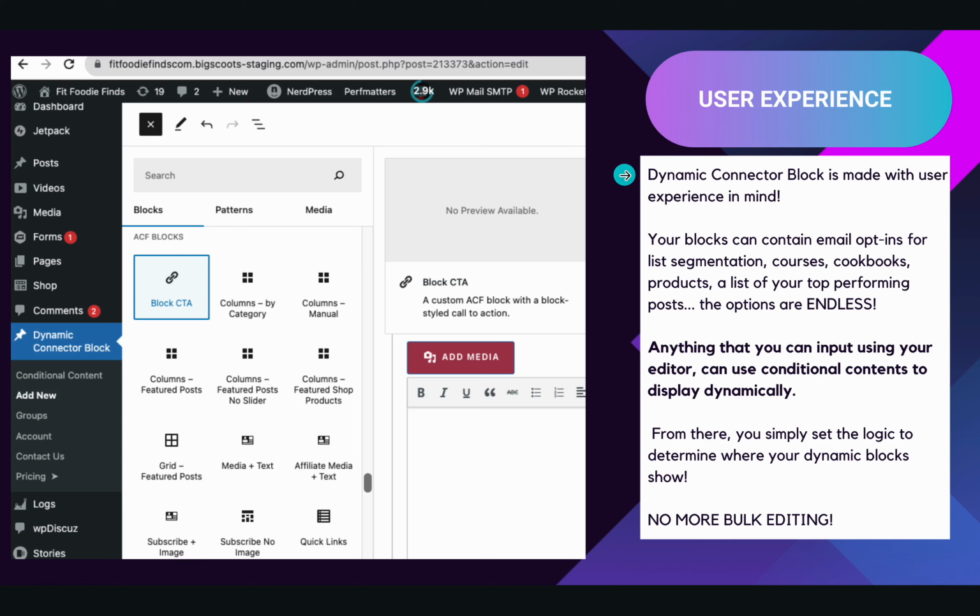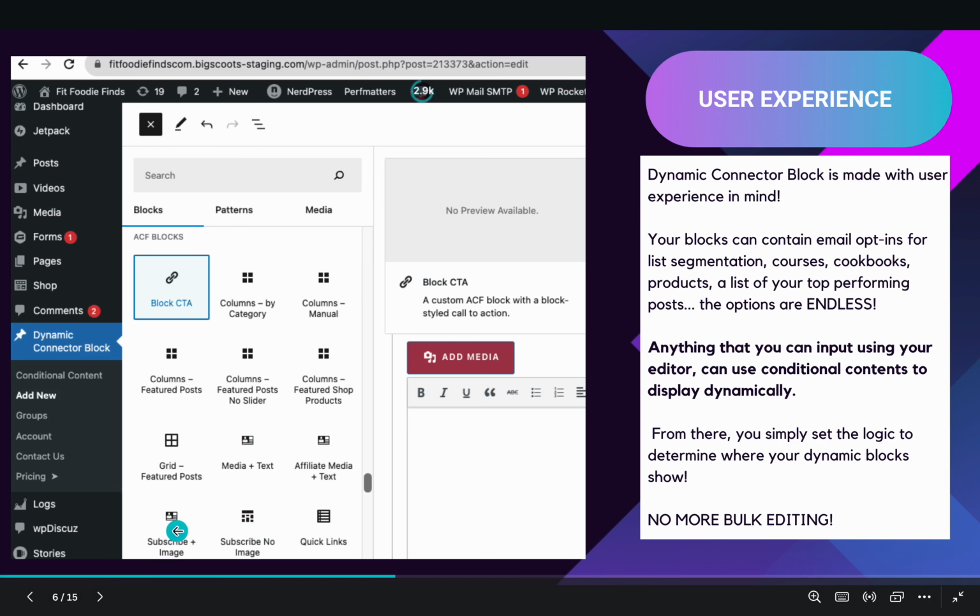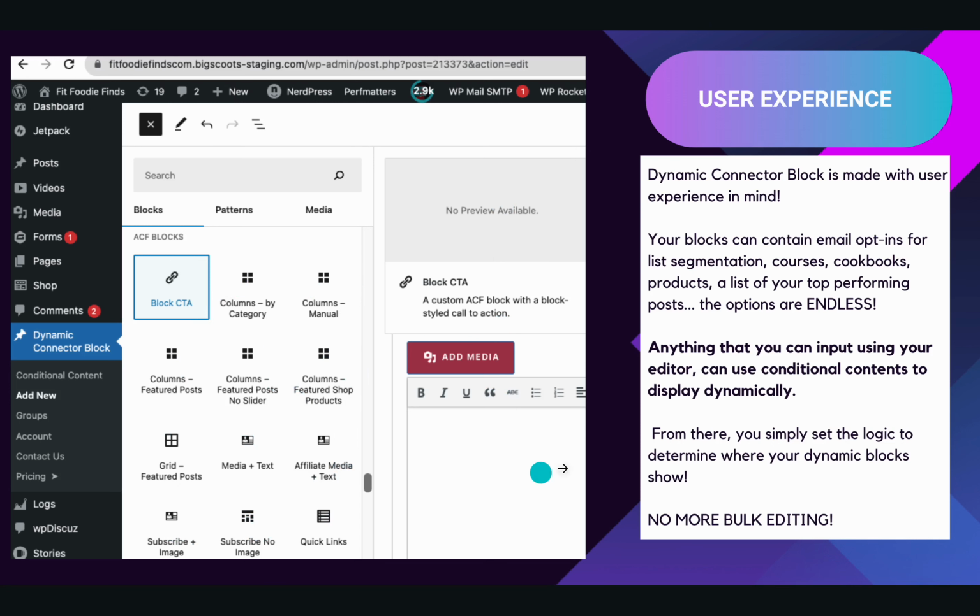Dynamic connector block is made with user experience in mind. So your blocks can contain whatever you want to put in there. Doesn't matter what it is that you're working on. So Fit Foodie Finds, Lee over here, she has a custom theme of ours. So she has a call to action block, subscribe no image, subscribe with image, affiliate media. I mean, it's really just whatever we want to do, and then I can edit that block based on how her theme is set up, just input the information, and it automatically goes there.